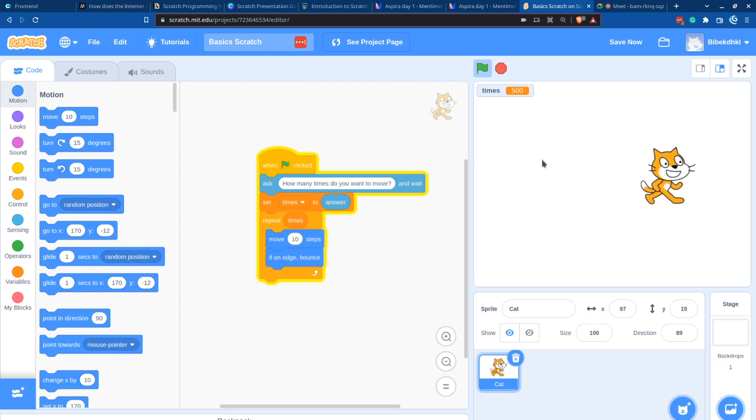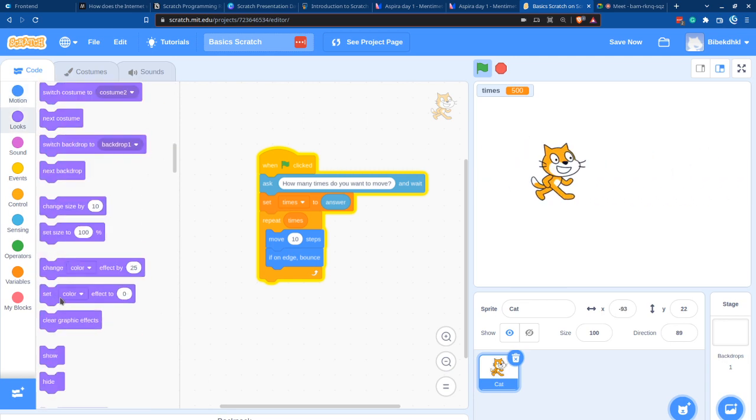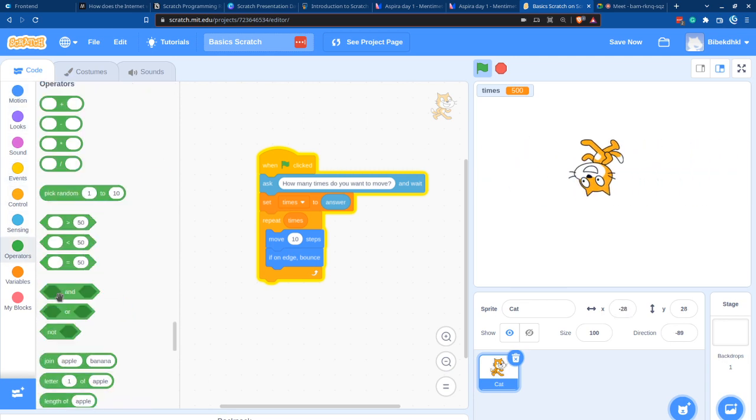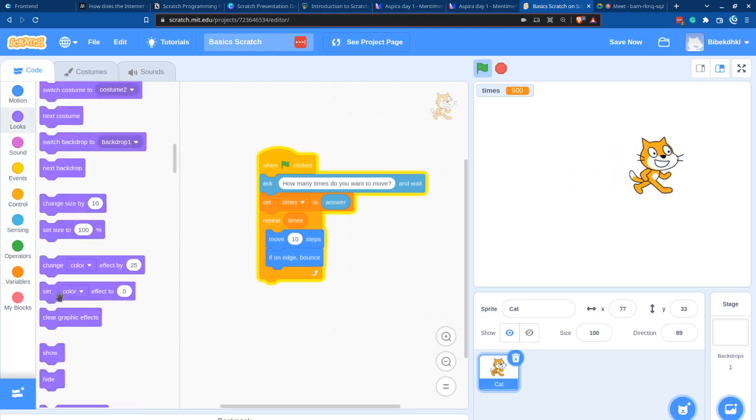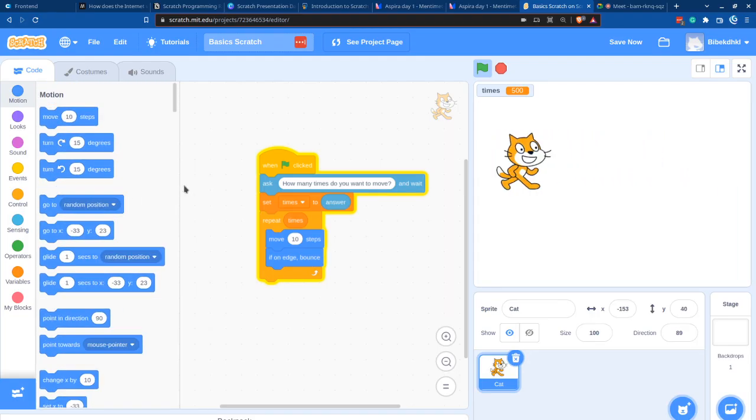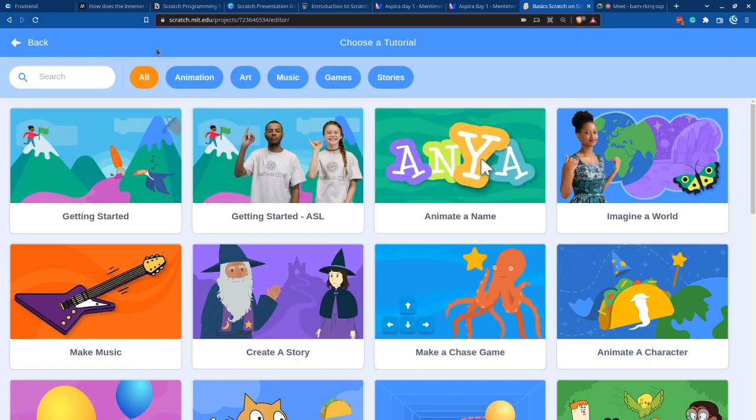So this is very simple. If you go to this and try to make it yourself, then you will get to know. But what I suggest is that at first you need to have an idea of what to make. If you don't have an idea, then don't worry, here is also a tutorial section. I learned Scratch from this section. I'm telling the truth.